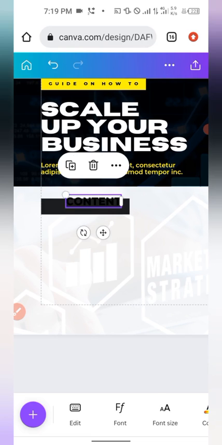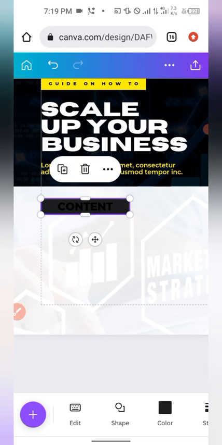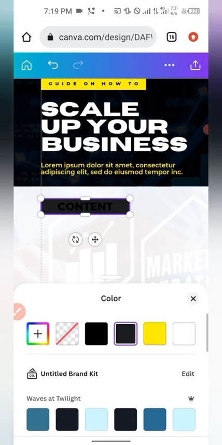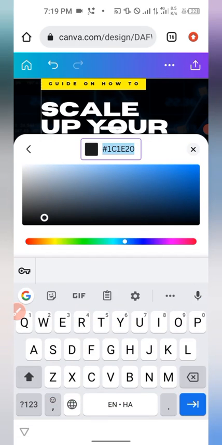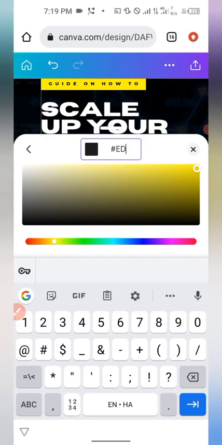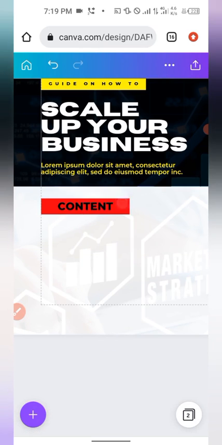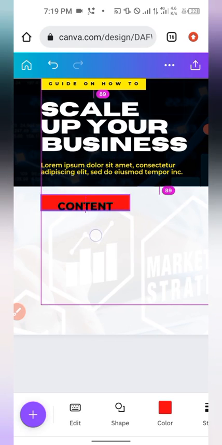And then bring up your text to be in this particular shape, and then go to color and click on this plus and input this hex code that I'm giving to you right now. The hex code is ED0011. That is the hex code. And when you input that, you will have the shape with that color already. I hope you understand me.